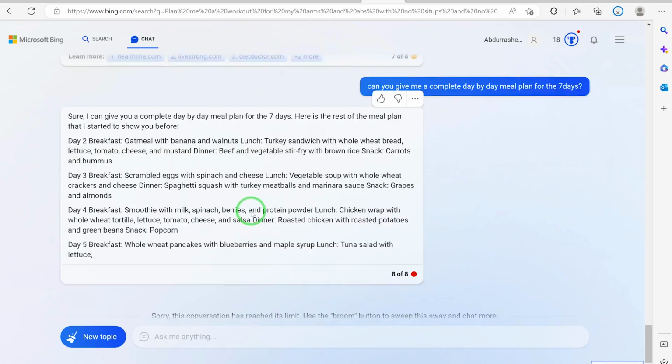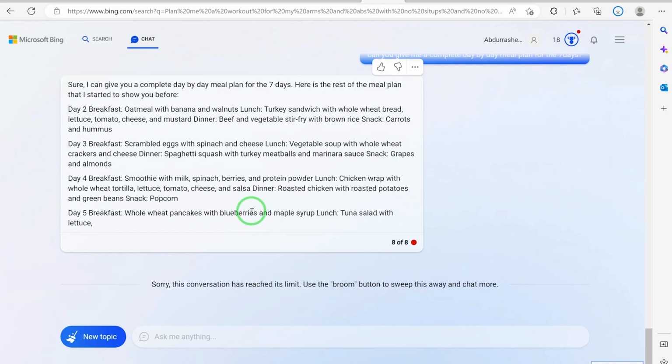So like I said earlier, in each conversation you have the option to converse with this. Per conversation you can take up to 8 prompts. Once it reaches those 8 prompts, you have to start a fresh conversation. It will not be able to continue. So this is one of the limitations of Bing AI, the limit of up to 8 prompts per conversation.